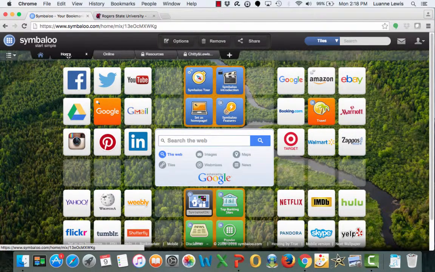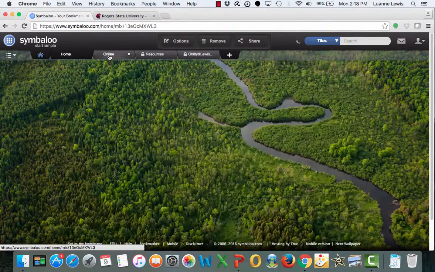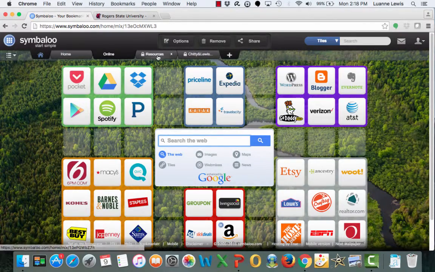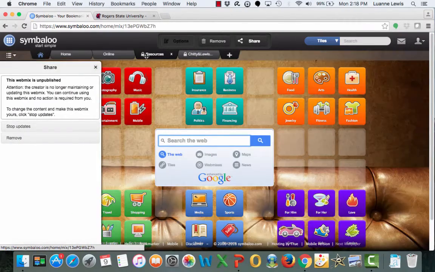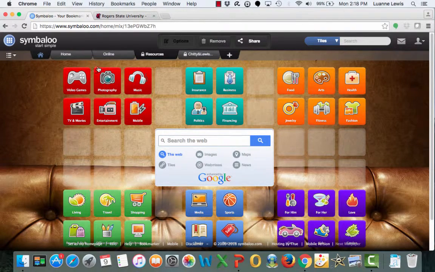You have a Home tab that you can click on that's really the same as this little House tab. There's the Online tab that I mentioned a second ago. Resources tab. Notice on the Resources tab there's a lock button along with the next tab that I'll share with you later. Both of those are locked because those resources cannot be changed. Those tiles cannot be changed by us accidentally because they've been shared with us from another Symbaloo user.